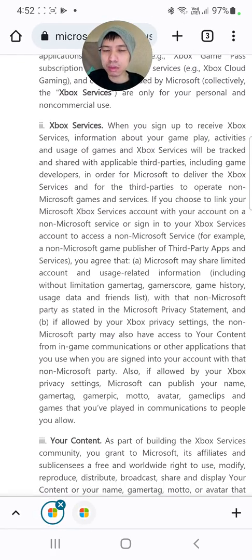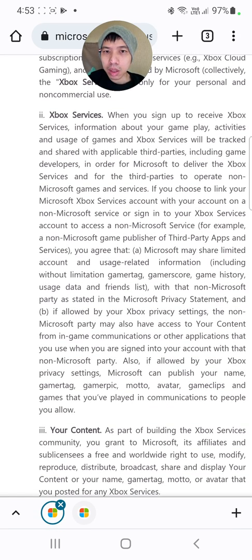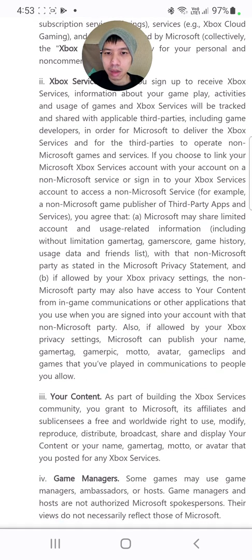I don't really have a strong understanding here. In order for Microsoft to deliver Xbox services, you agree that Microsoft may share limited account, gamertag, with that non-Microsoft party, if allowed by your Xbox privacy, may have access. Probably this third party is the creator of or the developers of the apps, including their maintainers, the people who work for them, or probably they outsource their services.